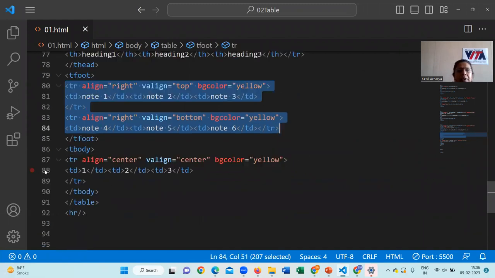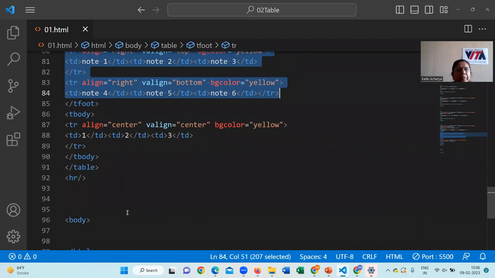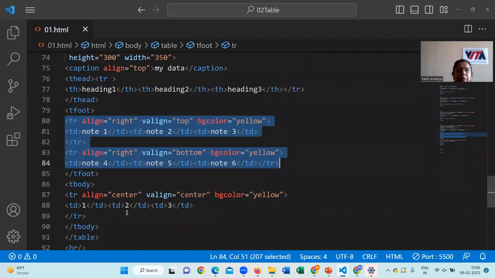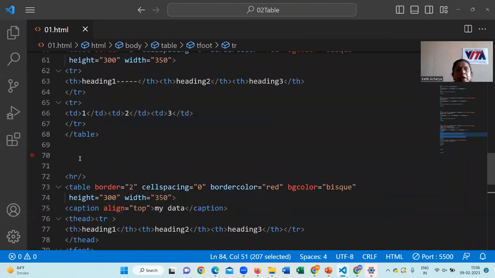Okay. So with this, the first level of understanding of table is getting over. In the next video, we'll understand what colspan and rowspan are.